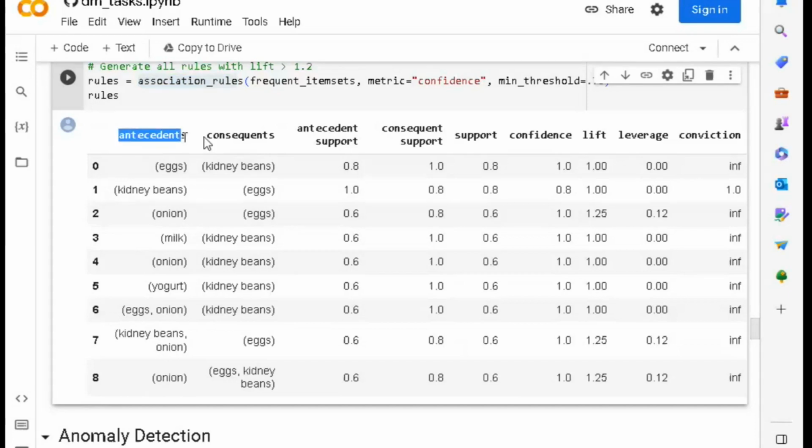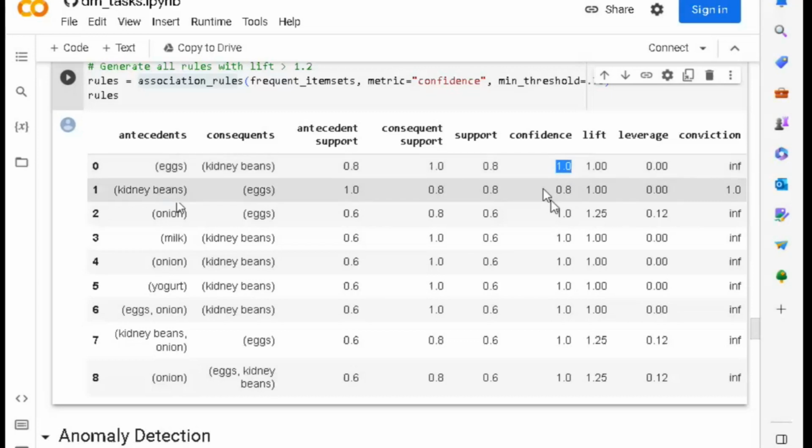We got the antecedent and the consequent. Antecedent means something that happens first. Based on these association rules found by applying data mining, it says if the person has placed eggs in his cart, there's a high chance that he's going to purchase kidney beans as well, based on this data set. And the confidence is 100%, which is 1. That means all customers, once they put eggs in their cart, are 100% sure to place milk as well. So confidence is like accuracy.